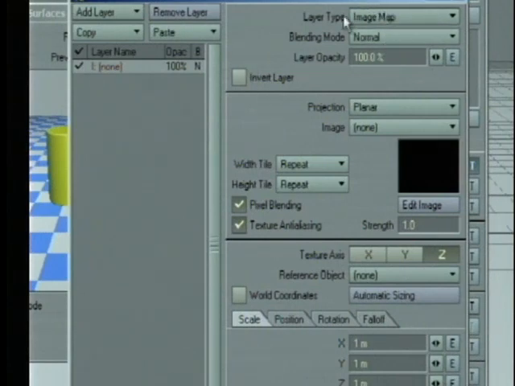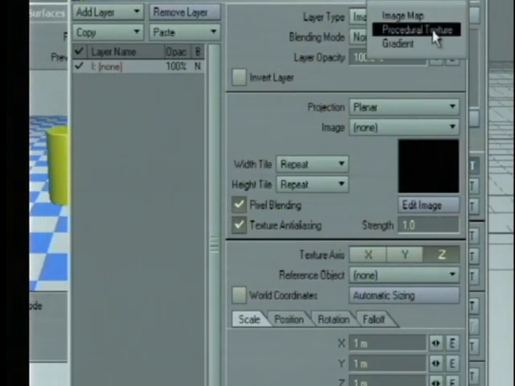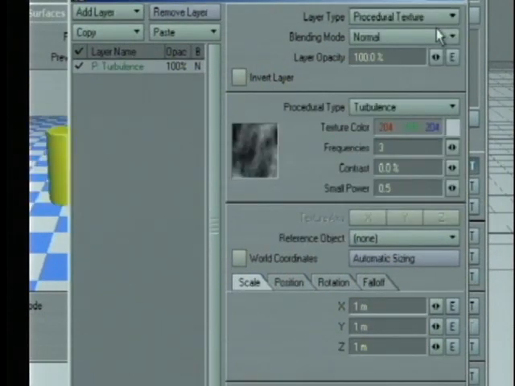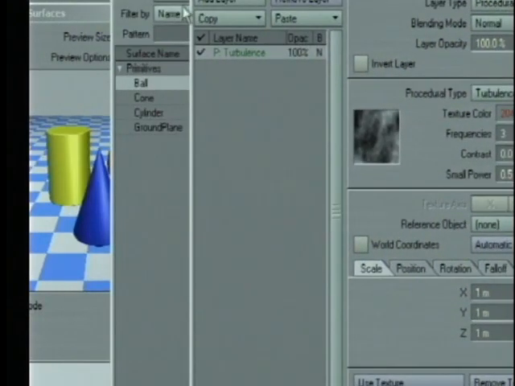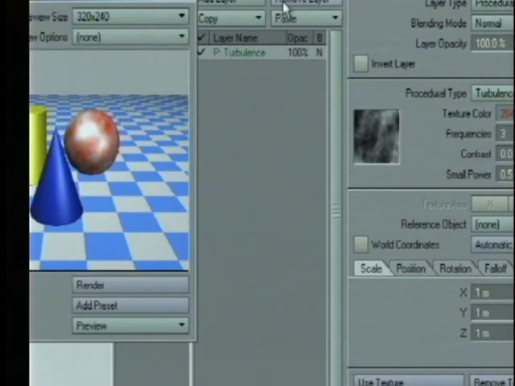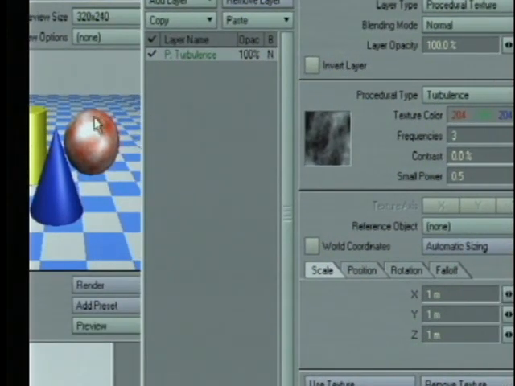On the right hand side we have our layer type. In this case we're using an image map. You can also choose from a procedural texture or a gradient ramp. Right now we're just going to go ahead and use a procedural texture. So procedural texture adds on. You can see it immediately in my Viper window there. You've got the turbulence that's starting to appear on my surface.